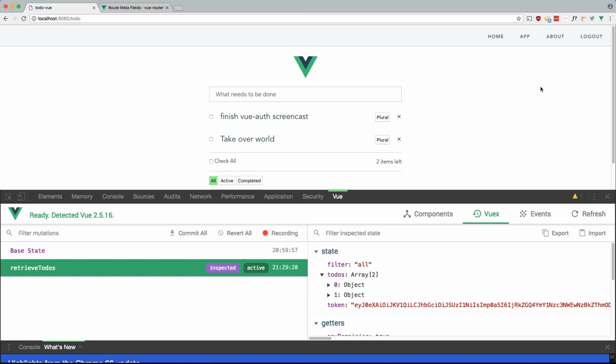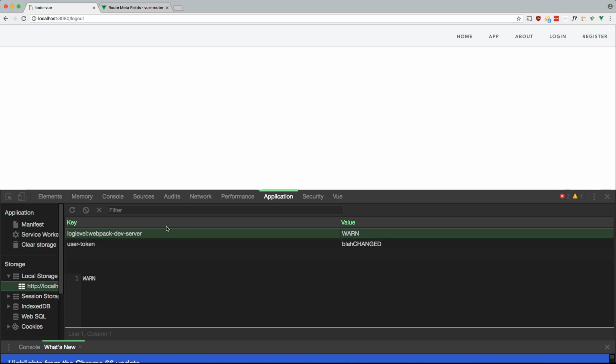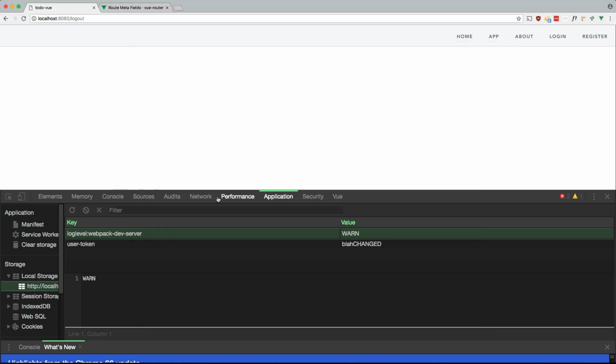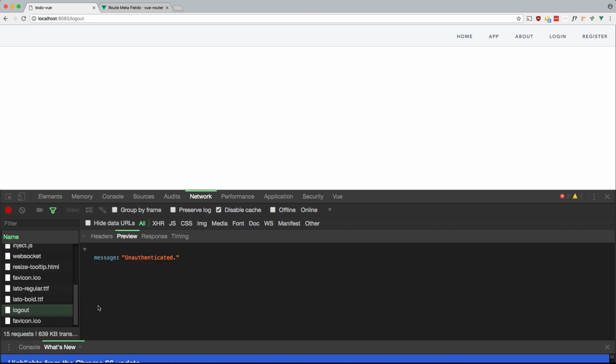So let's go back into Vue DevTools and see if this works. Okay, so you can see it's null. You can see it's gone from here, and see if it's gone from the database. Okay, that didn't work. Let's see what happened here. Okay, so it's unauthenticated because we did not pass through the header of the token. So we'll worry about that later. For now, the token is destroyed on the client side, but not the server side, and that's okay for now.